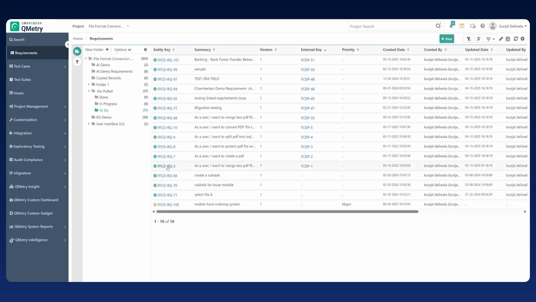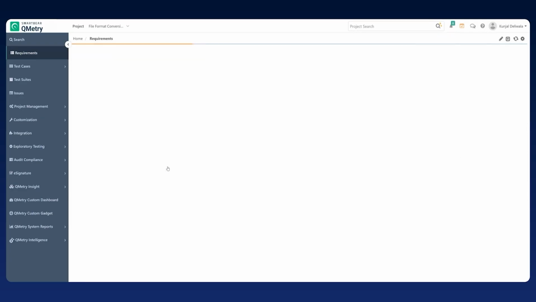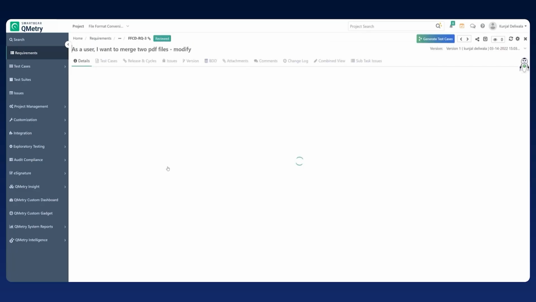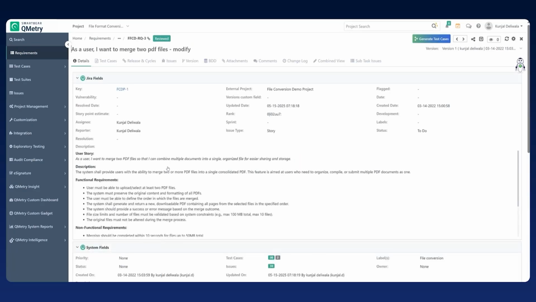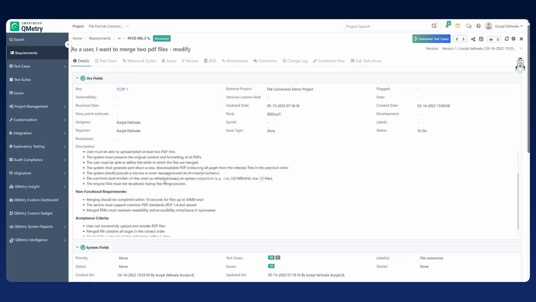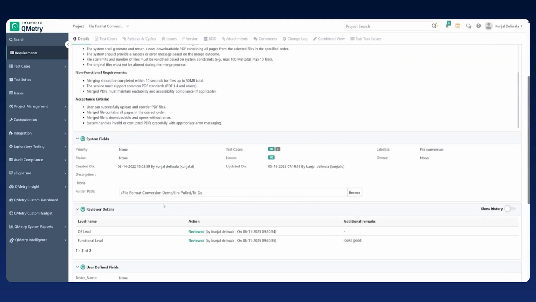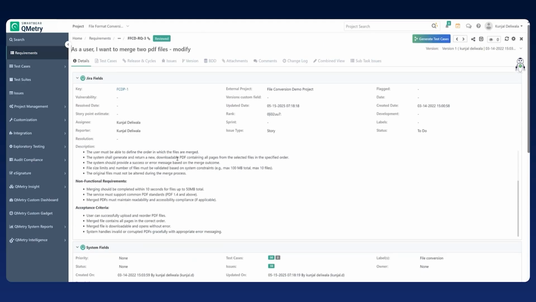Now navigate to any of the requirements from this page and you will be able to see all the details related to this requirement. If this particular project is integrated with Jira, testers will be able to see the Jira fields along with QMetry's system and user-defined fields. The syncing of Jira fields is unidirectional, meaning that it will sync from Jira to QMetry.